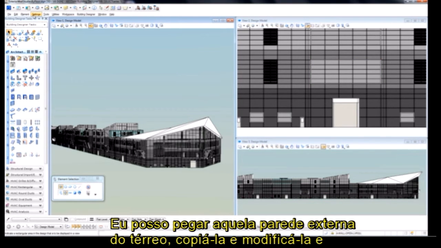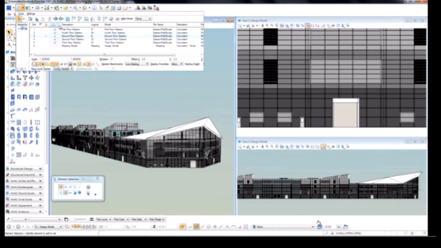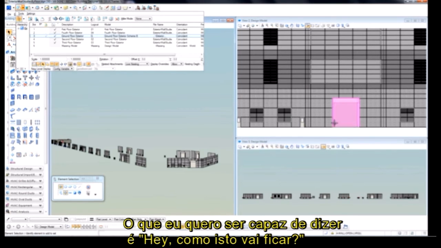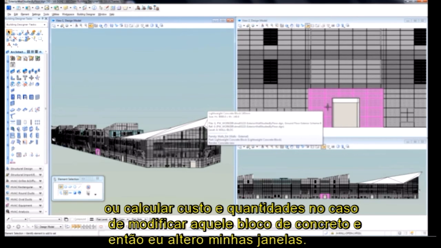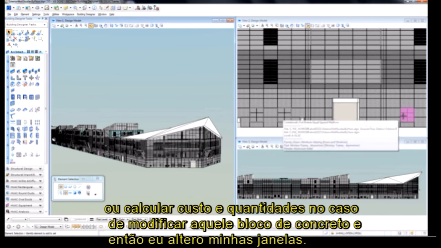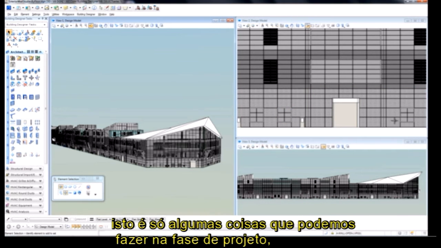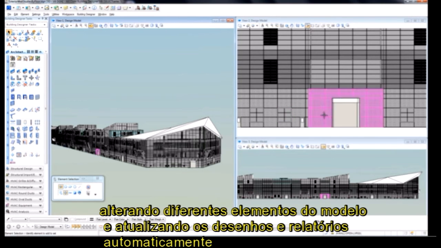So I could take that ground floor exterior wall, copy it, then modify it, then reference it back in. Because what I want to be able to do is say, hey, what will this look like? Or, report of cost and quantities if I change that to concrete block, and then I've changed my windows. So it's just a quick way that we could be, during the design phase, changing different elements of the model that updates the drawings and the reports automatically.